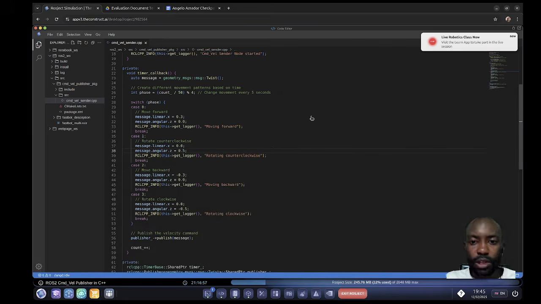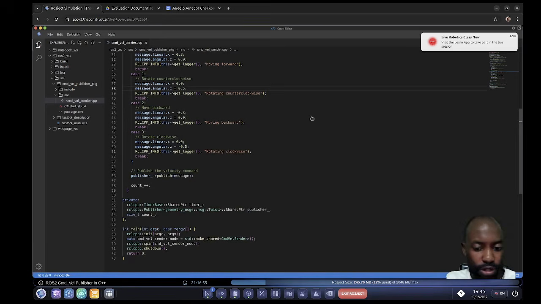Okay, because I want us to connect to the real robot real quick, we're going to try to create a launch file. We're going to create our launch file as well.